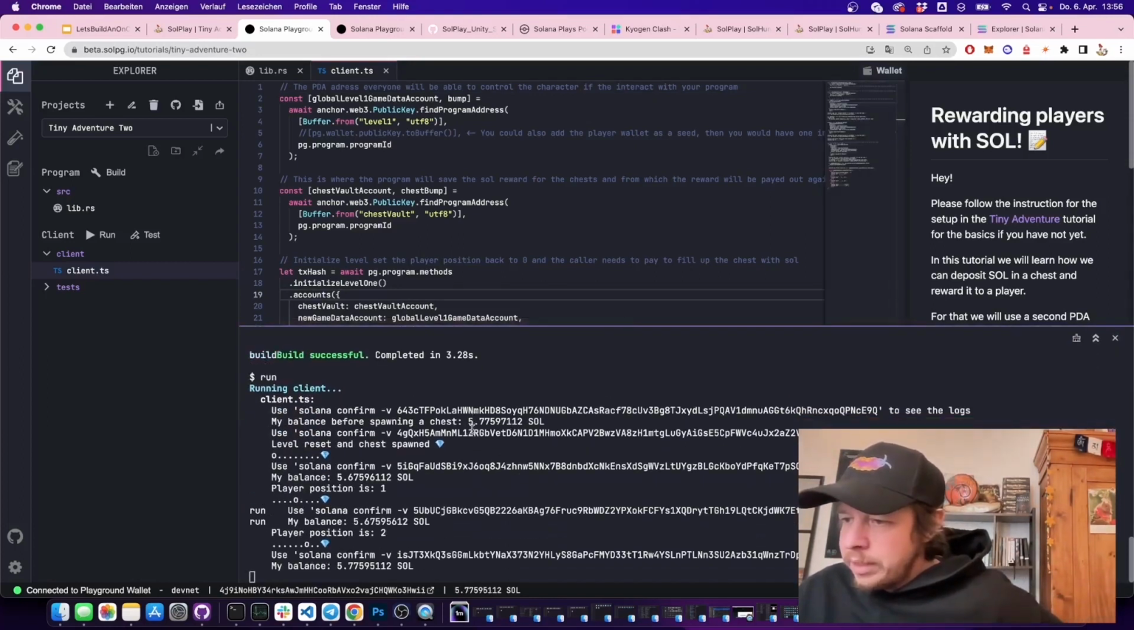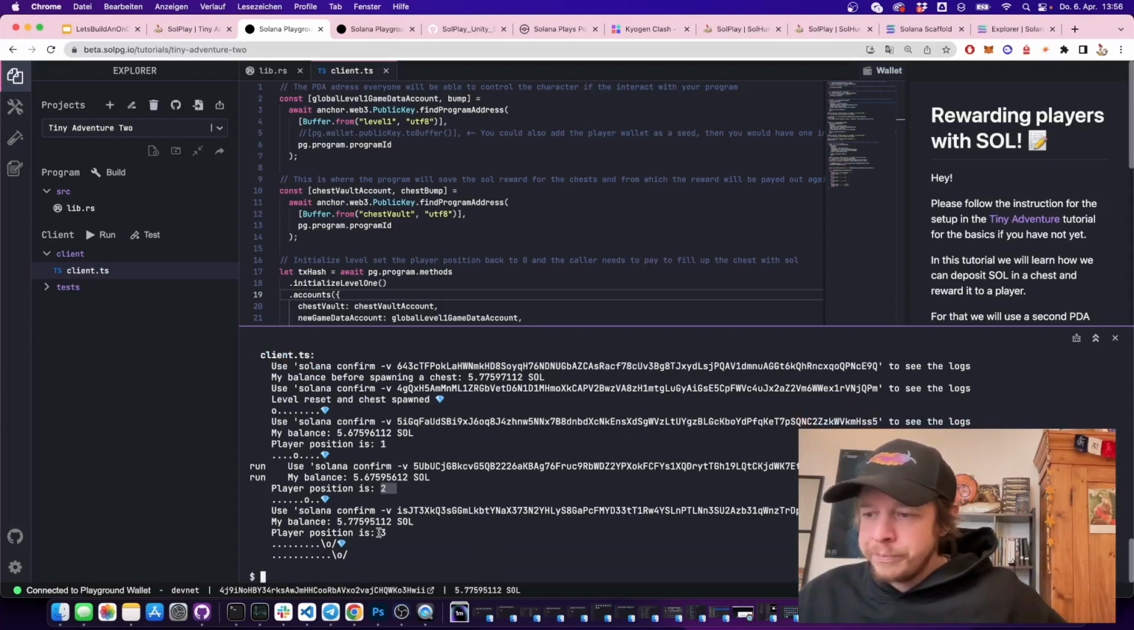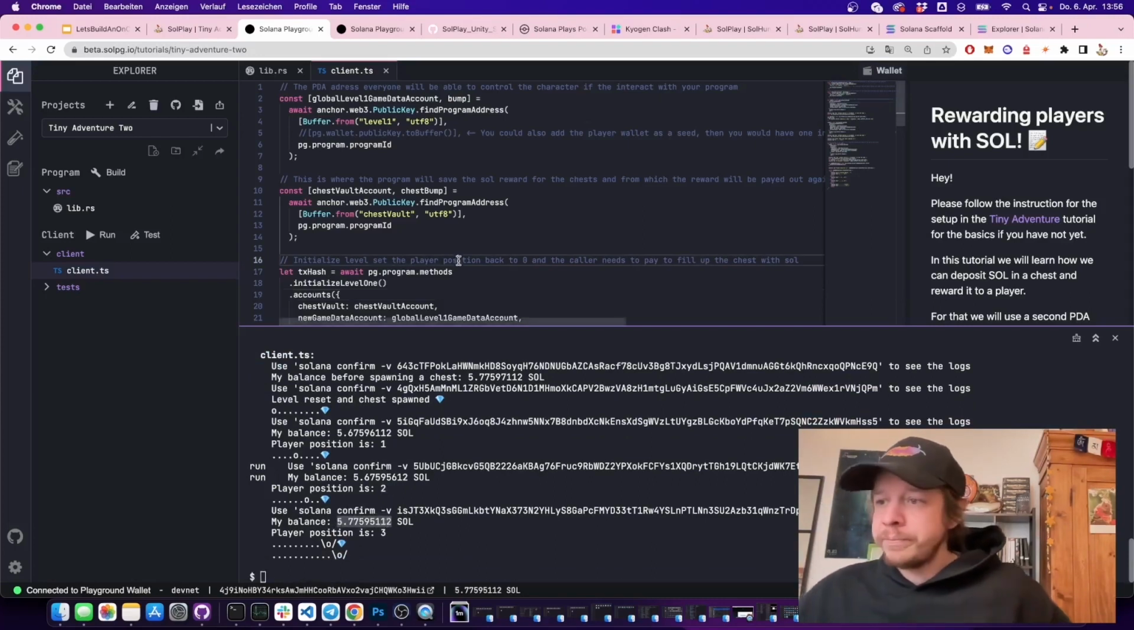Here we can see our sol balance before we spawned the chest. This is the sol balance after we spawned the chest, so it has 0.1 sol less in the account now. Then we walk to position 1, then position 2, then position 3, and here we can see we collected the chest and we got the sol back from the chest.